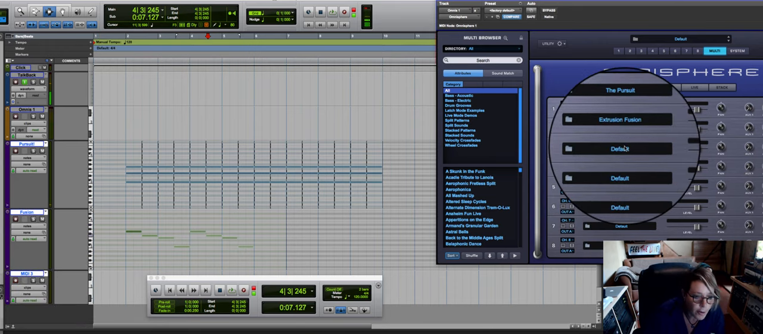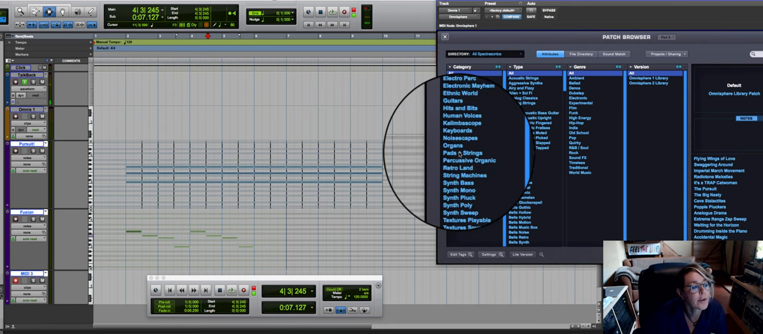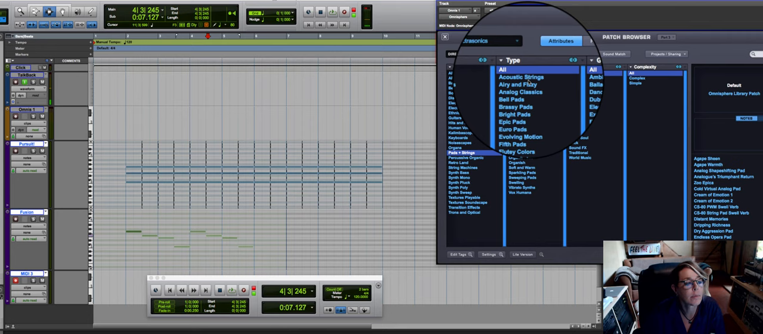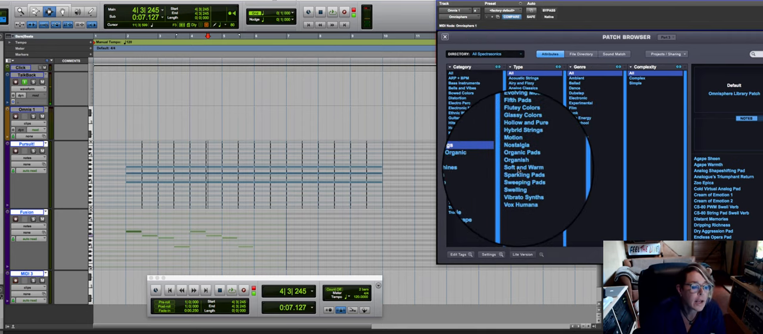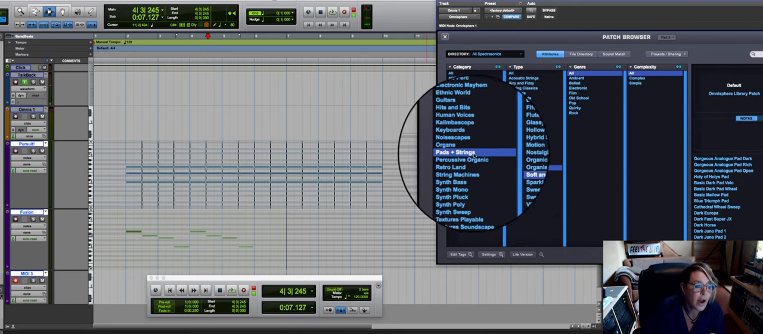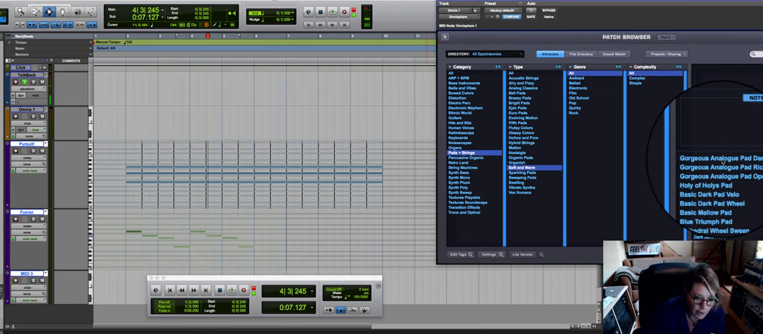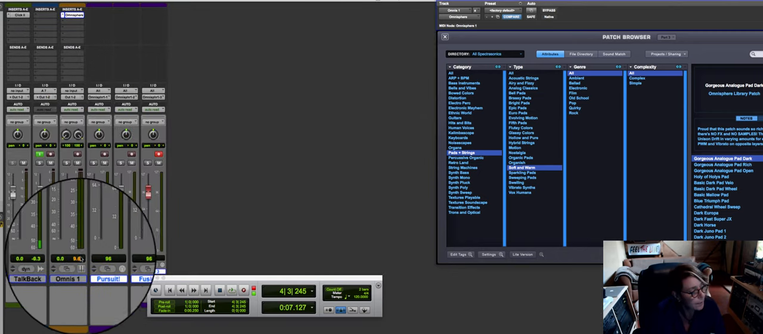So I go here to part three, and so now what if we want a pad part? So I'm going to go to pads. I don't want sweeping, sparkling. Let's choose soft and warm. And now over here are my results. I choose the category pads and strings. I choose soft and warm. I can click on gorgeous analog dark pad. This MIDI track is in record.